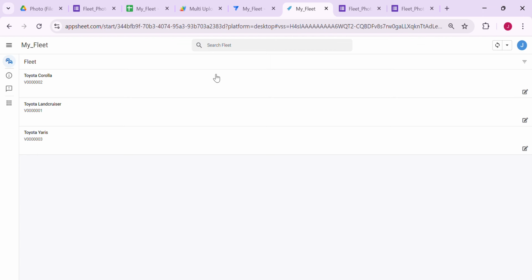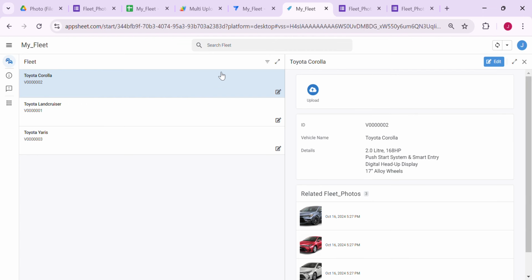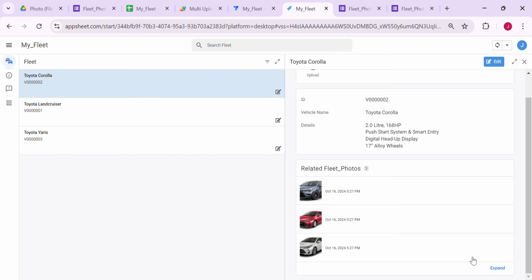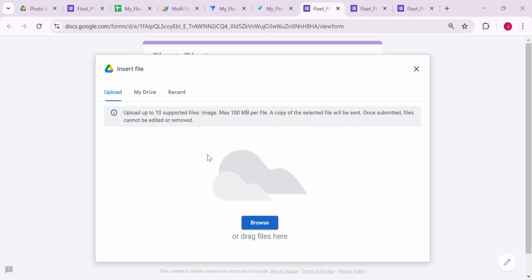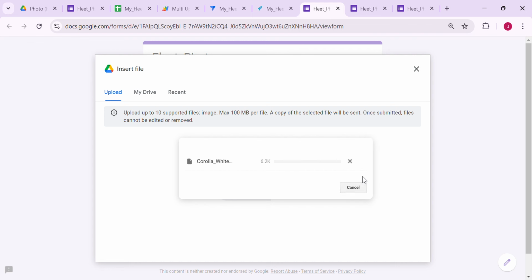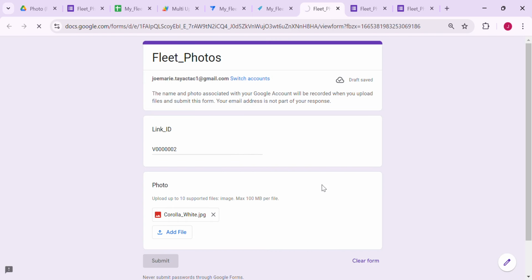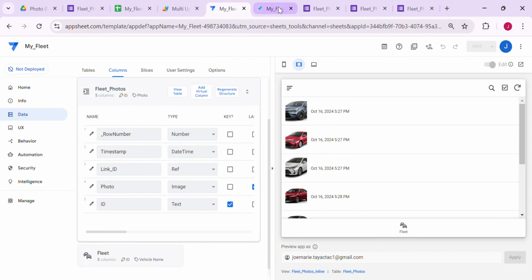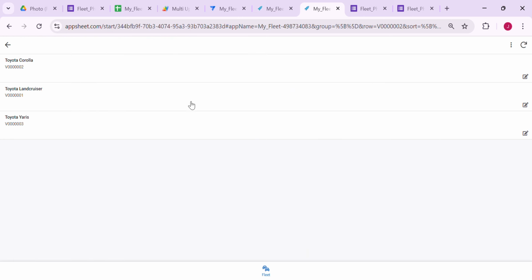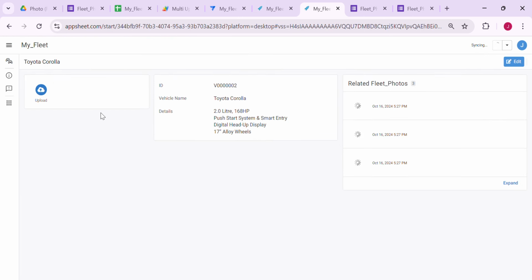All right, so for Corolla, we have the related photos here. So you can add more if you like. Say here, it's a repeating image. There were 3 photos here. I submitted the form, and going back to Corolla, now it has 4 photos here, as you can see.